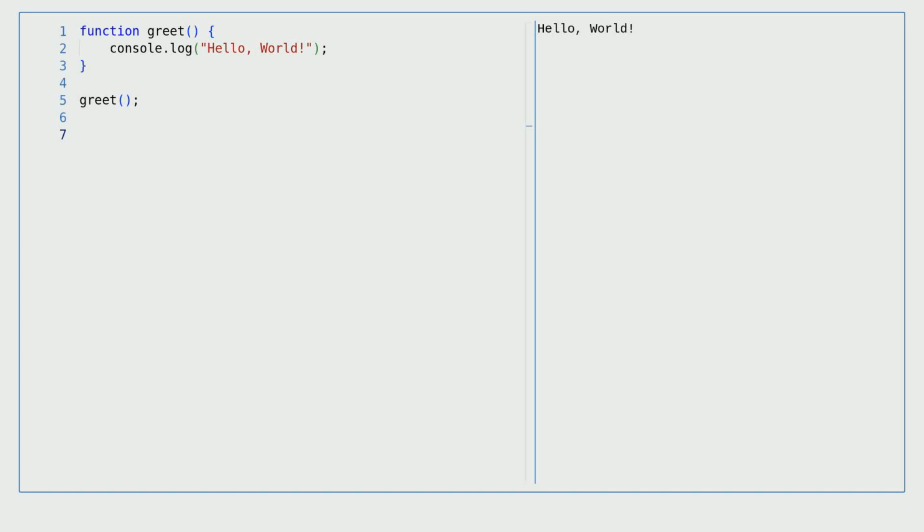Now, let's take a look at how the flow of execution works in JavaScript. In this piece of code, we have two console.log statements before and after our function call. This will help us understand the flow of execution.